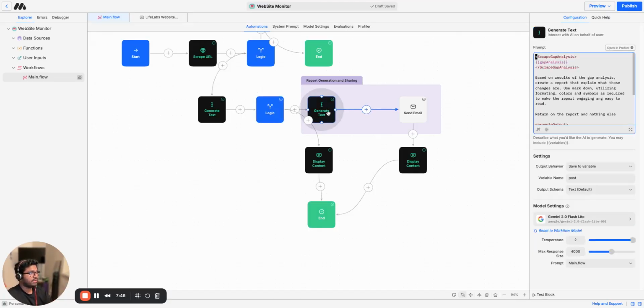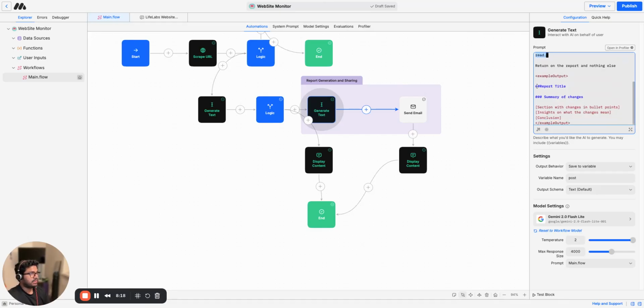But if the gap analysis results indicate that there have been changes, then the flow proceeds to this generate text block again. And this block has a prompt that tells the agent to look at the results of the gap analysis and then create a report that explains what those changes are. And then it also explains what kind of formatting is required. And here you can see I've given it a sample output that I want the report to follow: the report title, summary of changes, conclusion. This ensures I have consistency in all the reports that are coming out from this workflow.